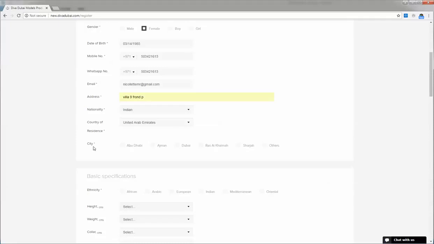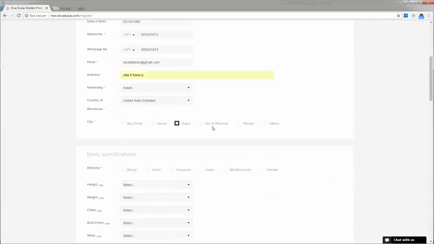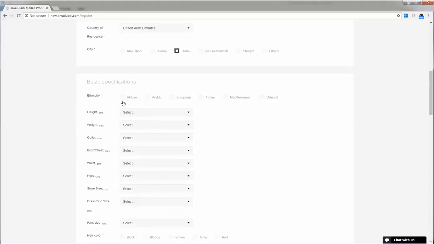Now, which city are you based in? Are you based in Dubai? Then click Dubai, right? Now, when you go into ethnicity, you can choose ethnicities based on your look. So let's say you have a German passport, but you look Arab, you need to put Arabic. If you are Indian and have, let's say, a Chinese passport, you put Indian. So it's the look that you follow.